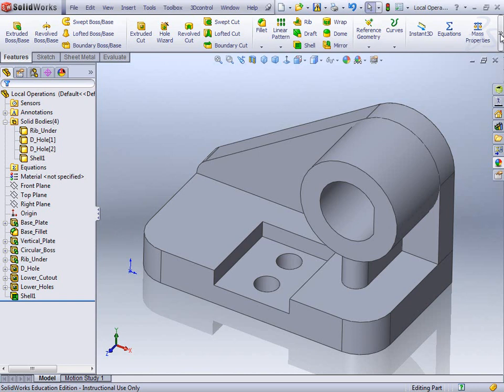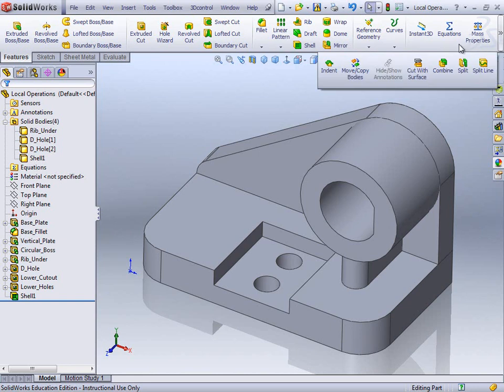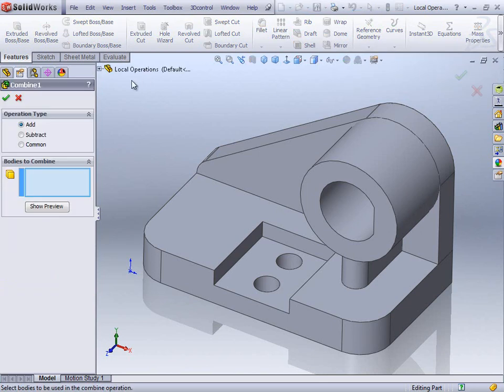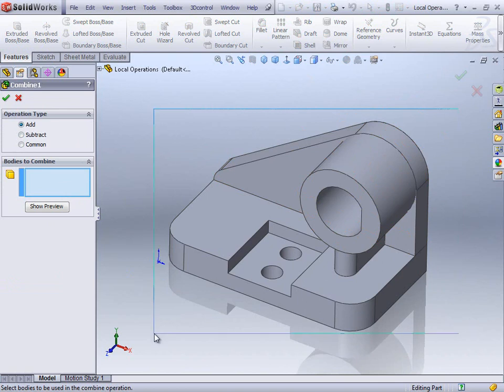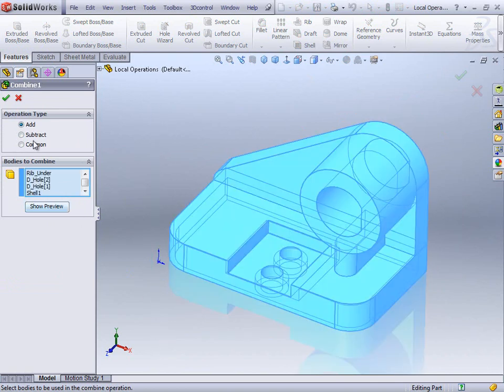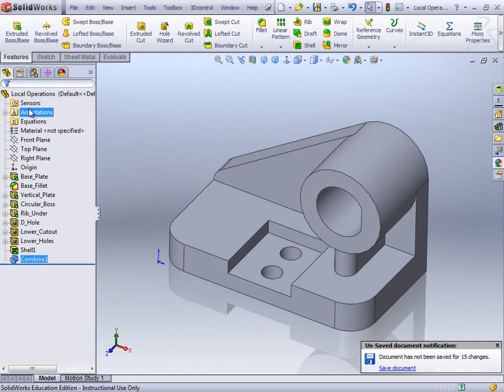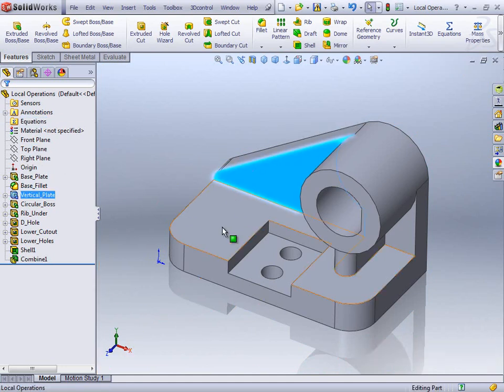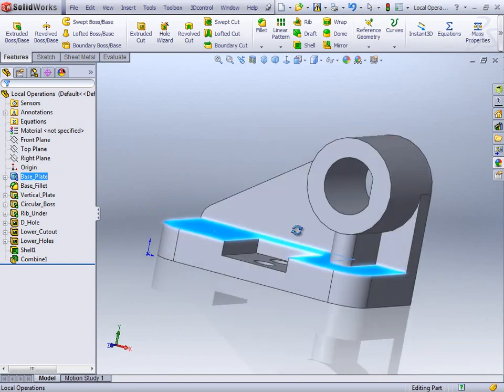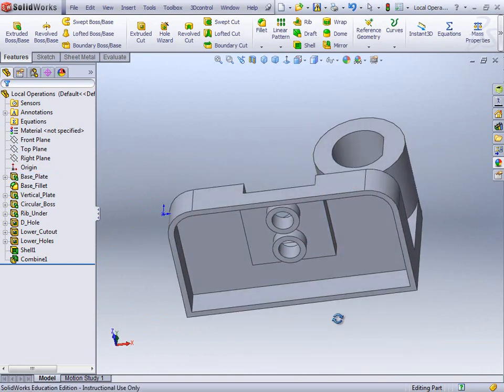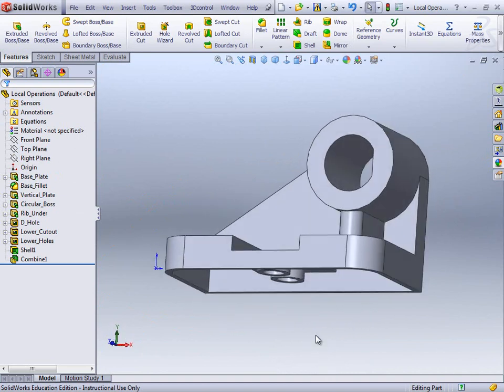So how do we get it back into one solid body? Well, using this combine command, we can select all of our solid bodies, so we can add them all together. So bodies to combine, if we select all of those parts and combine them, you can see now our solid bodies folder has disappeared, and we're now one solid body again, but our shell is still exactly as we want it.